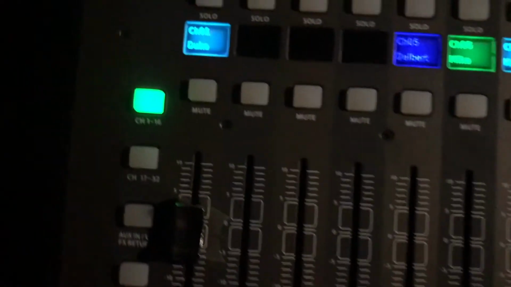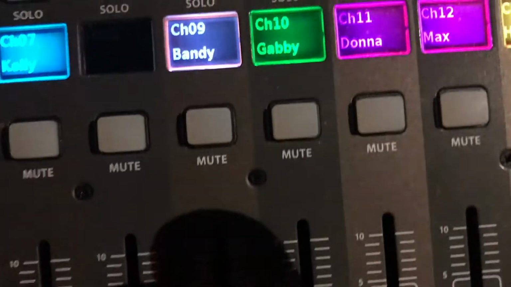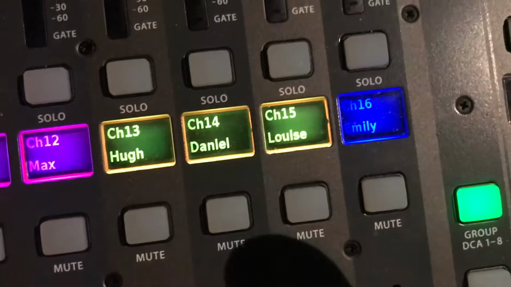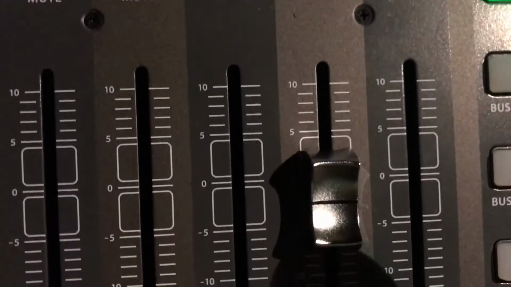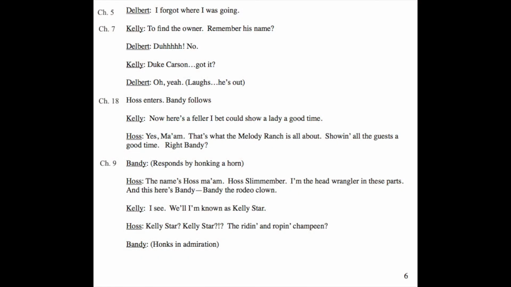And now we can look over and we can see that indeed that first scene has been loaded into the board. Duke, Gabby, and Louise. I know this may seem a bit confusing at the moment, but I'll try to explain in a little while how we actually linked that scene page to the cue page.